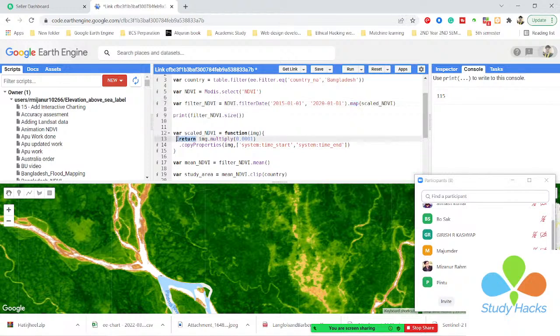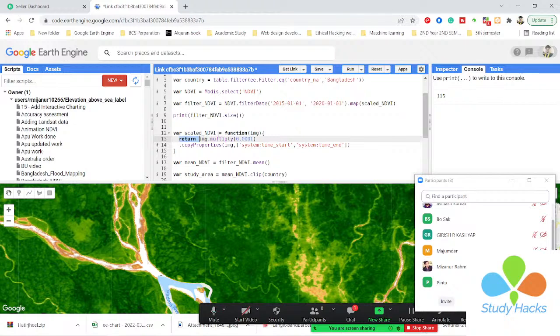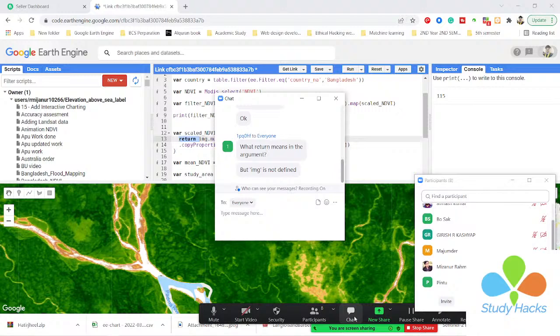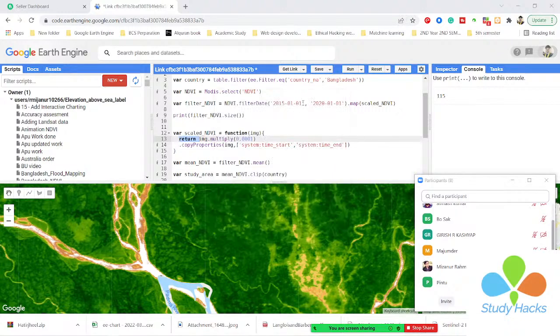Return is your final code, or what you want back from this function. So I use return so that the image is multiplied with my scale factor. Someone asks: image is not defined? Good question. This image is my element name, and when I use the map function, it will be automatically defined.